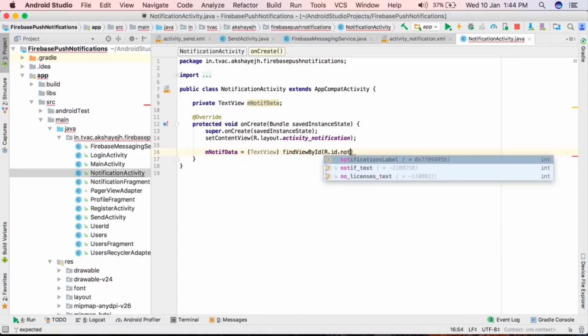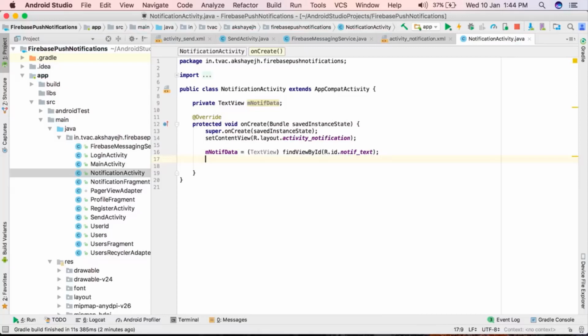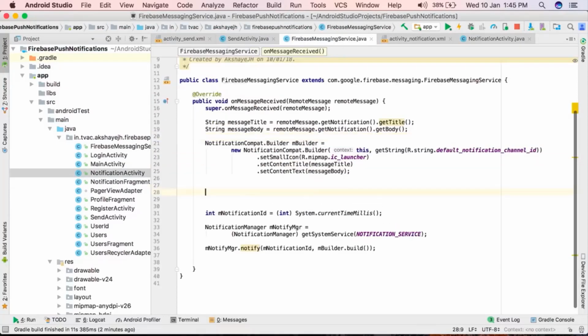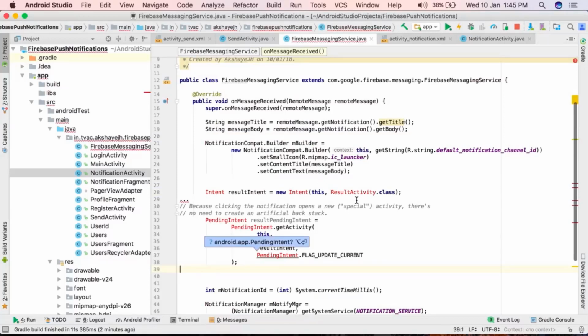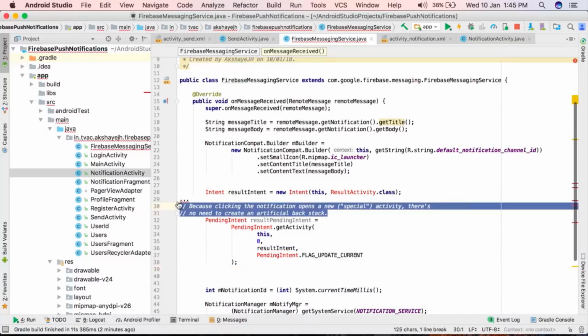So let's start creating an intent in our Firebase messaging service. So here's the intent code that I have pasted right over here from our documentation. So this is a pending intent. What we are going to do is start importing all this stuff. Really simple, nothing much to do.